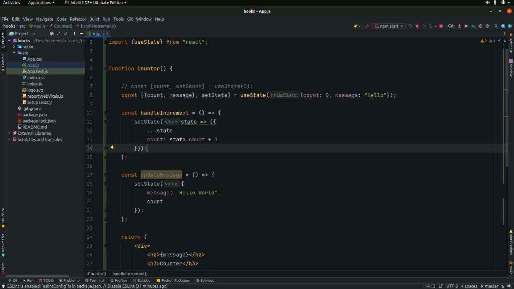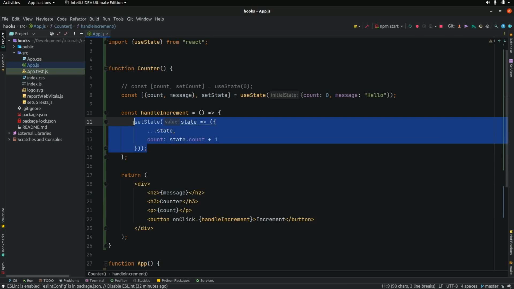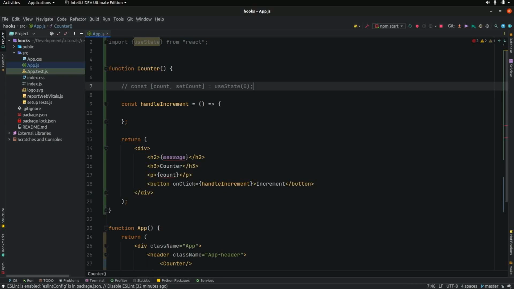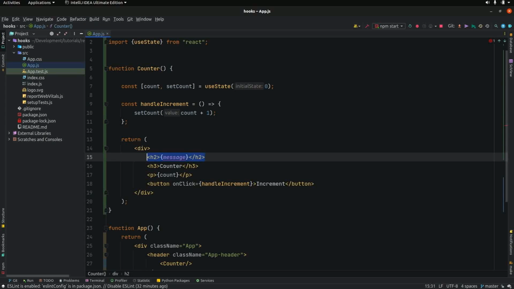Now, the likelihood of both the handle increment and update message functions getting batched together is probably pretty low. During development, it would probably never be noticed, but in production, where you have thousands of users interacting with this app, that's a different story. So I'll remove all of the changes that I've made to the counter component so it's back to the way it was before. And update the handle increment function. For now, I'm going to rely on lexical scoping to increment the count variable.